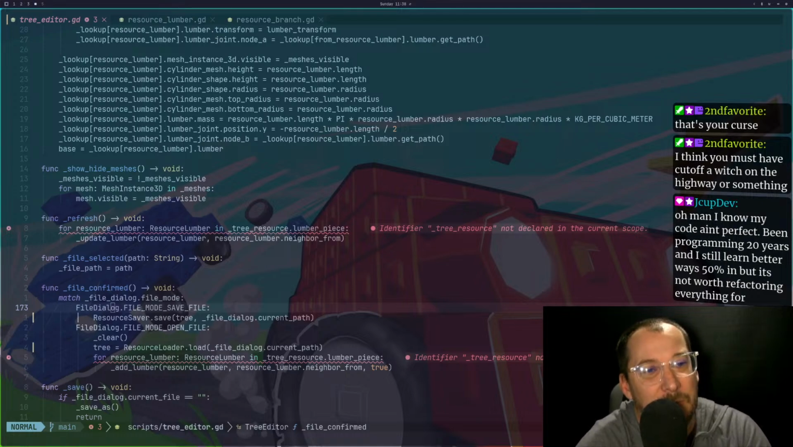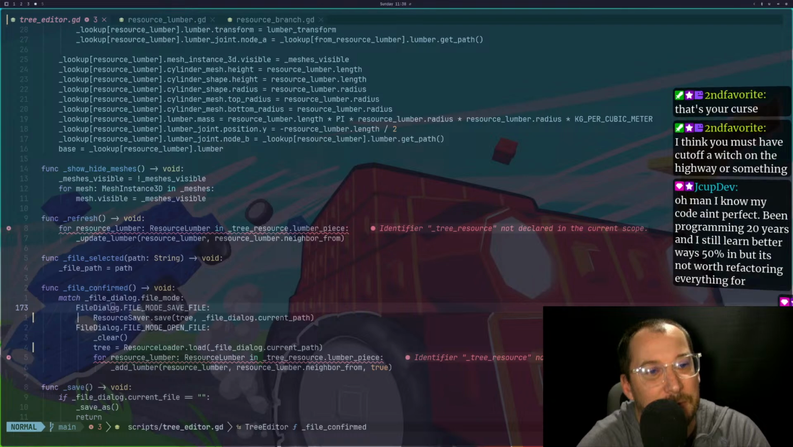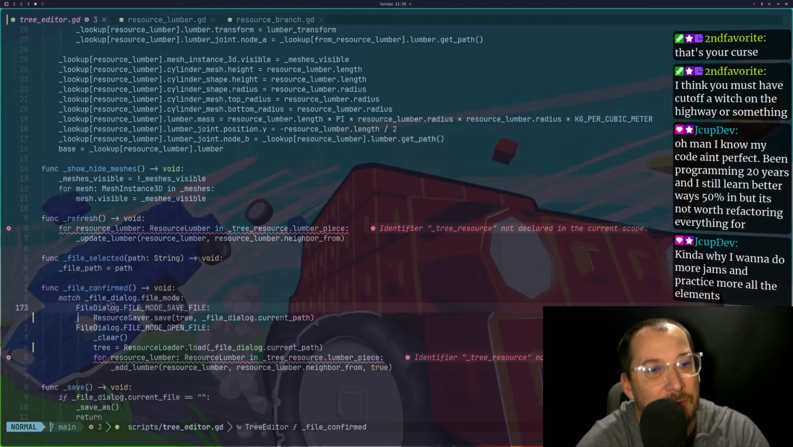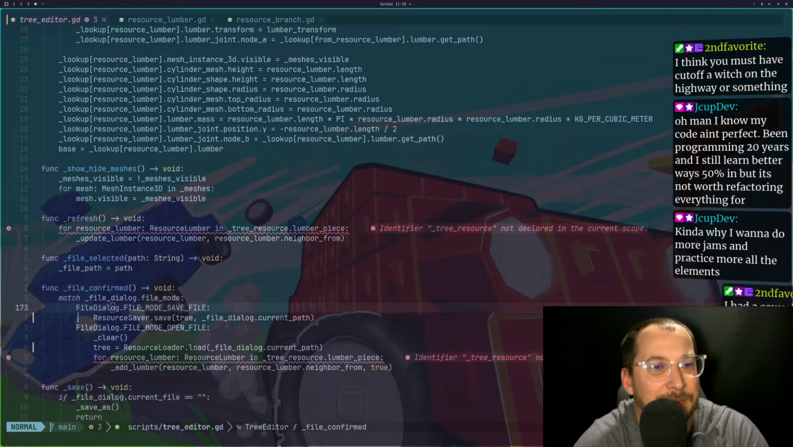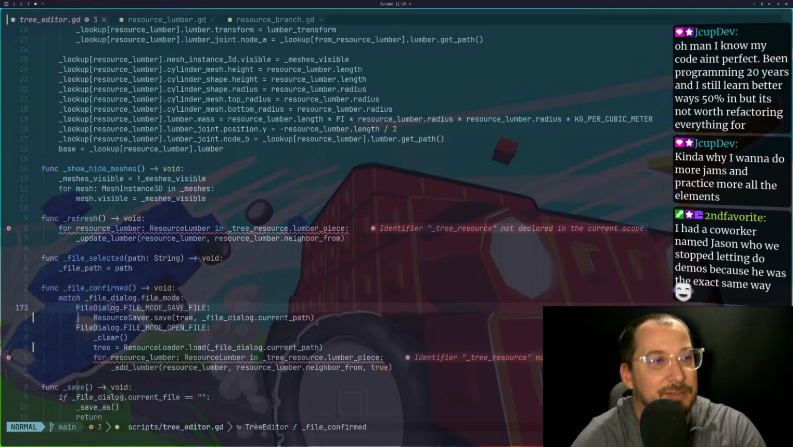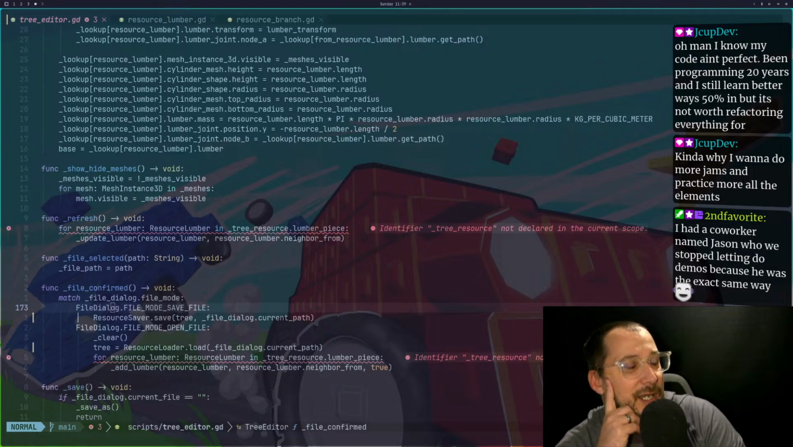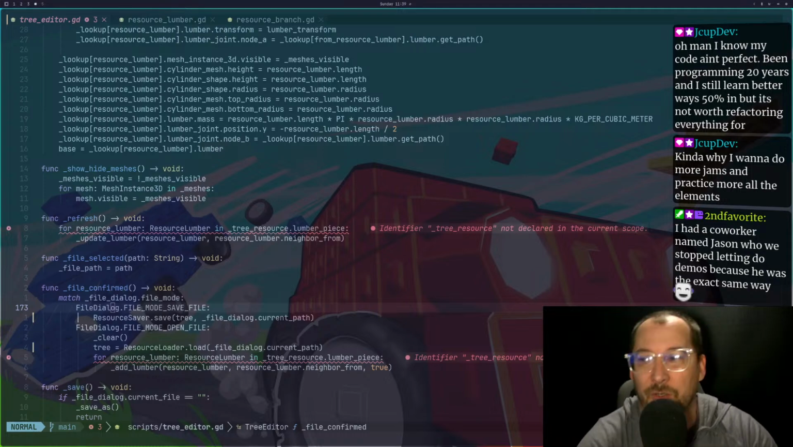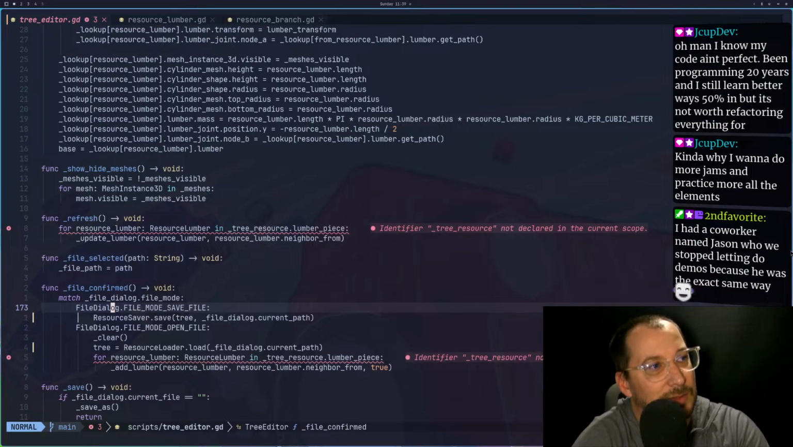I know my code ain't perfect. Been programming 20 years. Still better ways to learn. I still learn better ways 50% in, but it's not worth refactoring. Oh yeah, for sure. Kind of why I want to do more jams, practice all the elements. Well, jams are really good at helping you determine scope. I had a coworker named Jason who we stopped letting do demos because he was exactly the same way. Yeah, it is insane how it works, and that's why I'm always back to paper with certain things, where everything's gonna go wrong, so I'm not even gonna do the thing with the computer.